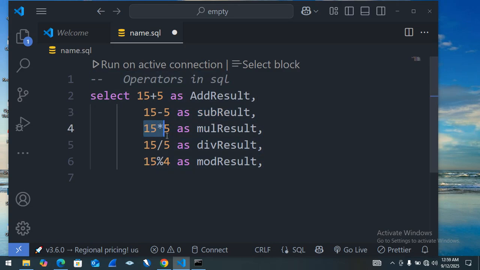For multiplication we don't use x, we use the asterisk. So 15 times 5 returns 75, and we put it in the multiplication result column. Then we use the division, for which we use the forward slash. 15 forward slash 5, which is 15 divided by 5, returns 3, and we store it in the div result column.